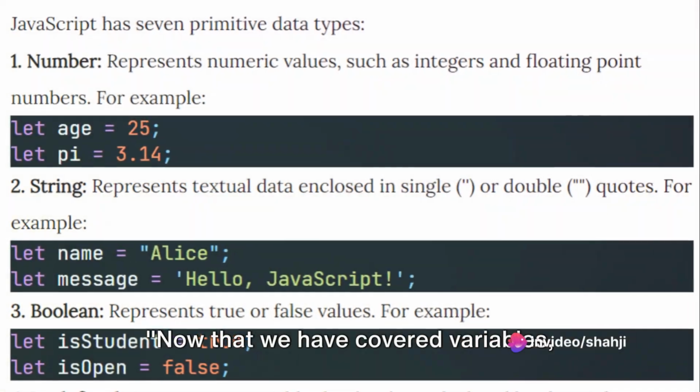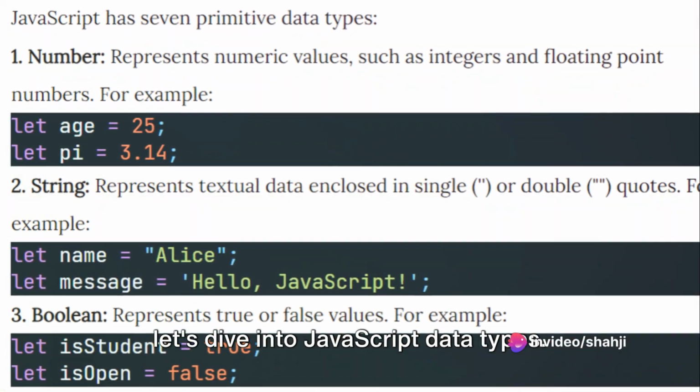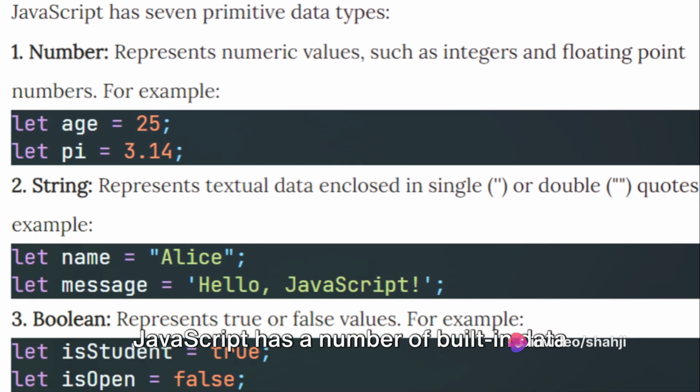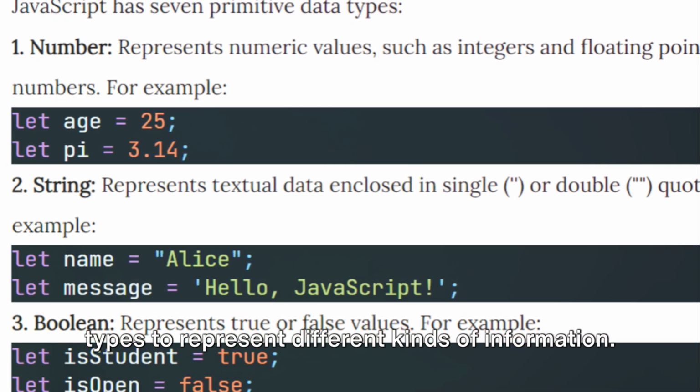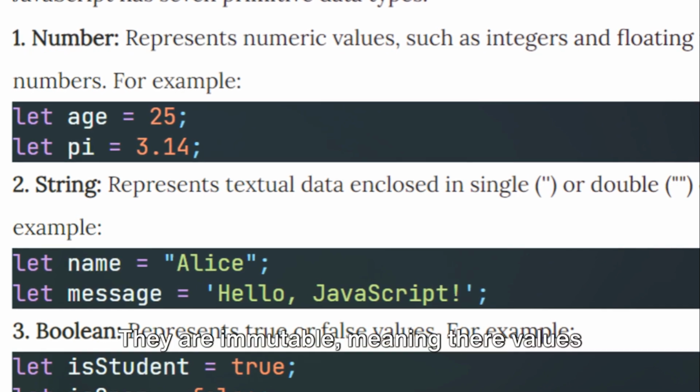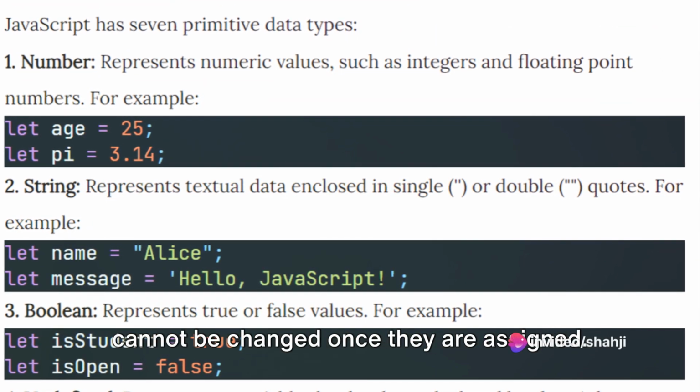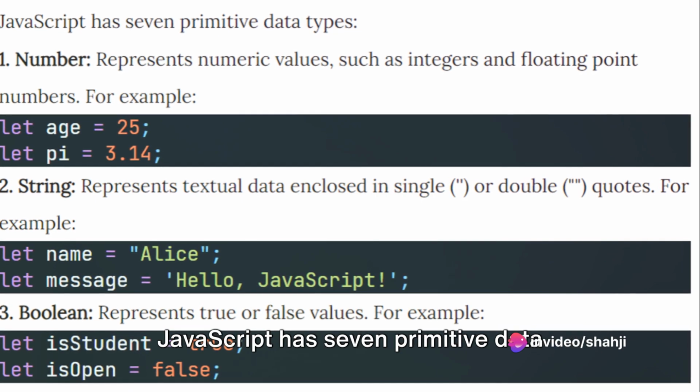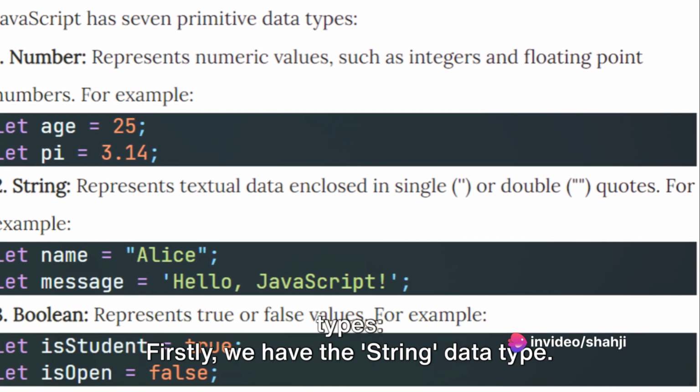Now that we have covered variables, let's dive into JavaScript data types. JavaScript has a number of built-in data types to represent different kinds of information. Primitive data types are the most basic data types in JavaScript. They are immutable, meaning their values cannot be changed once they are assigned. JavaScript has 7 primitive data types.